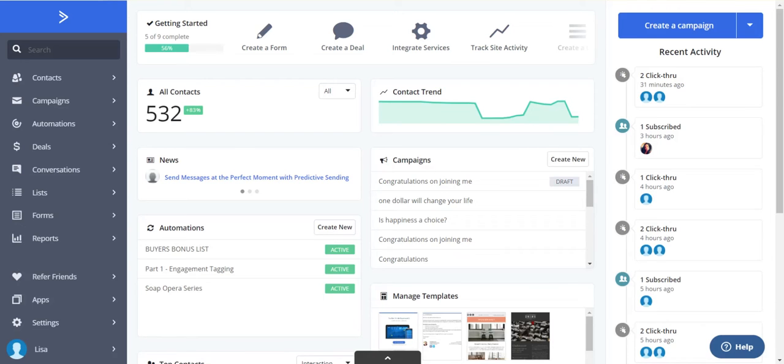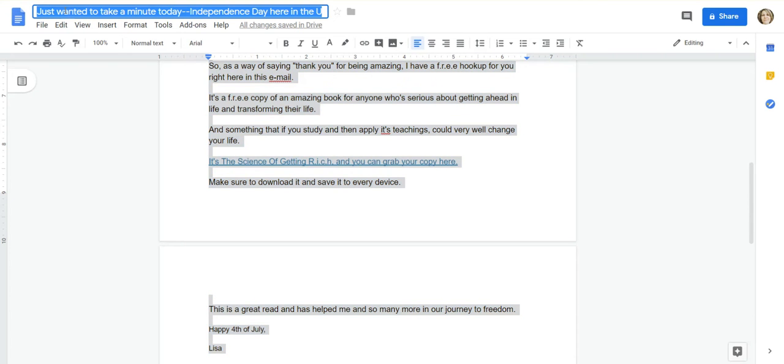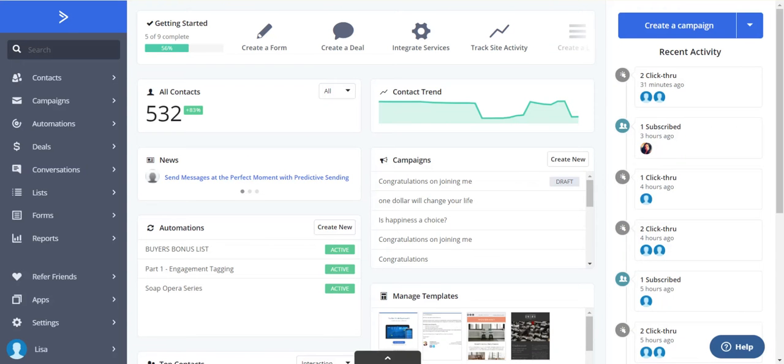And I noticed I didn't name it properly, so I would just say 4th of July campaign. All right, so we copied, we're going back into our document.